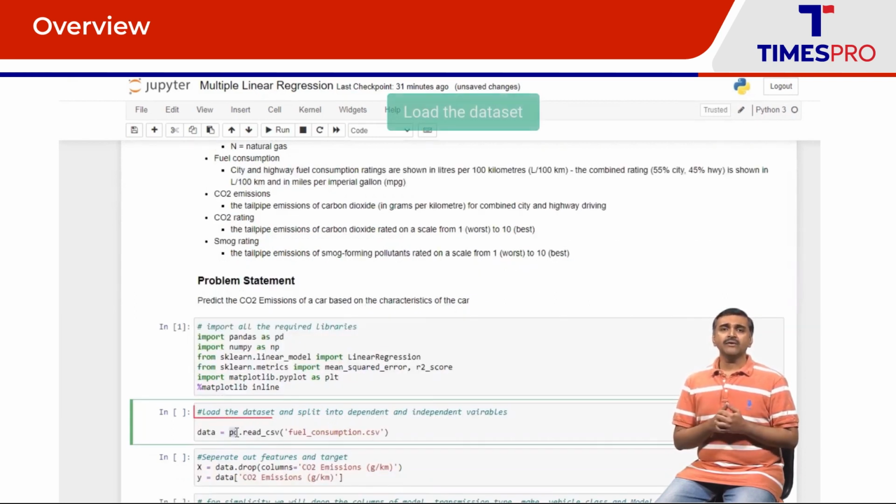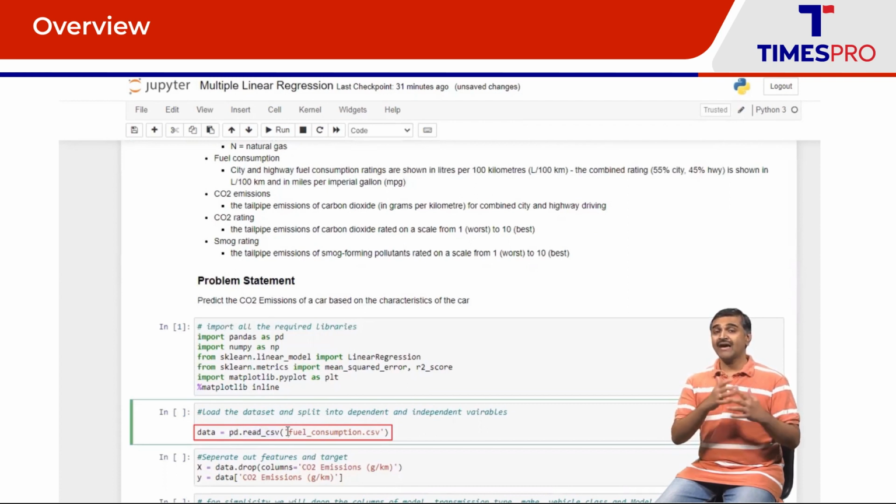Let's now load the data set. To load the data, we are going to make use of pd.read_csv, and we have the entire data set in a CSV file with the name fuel_consumption. We are going to read that data set over here.